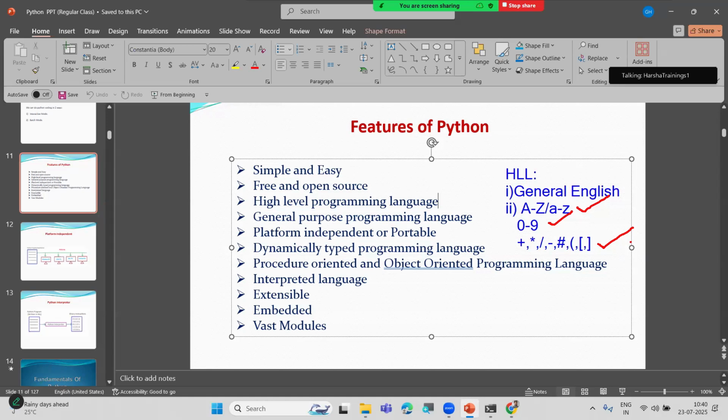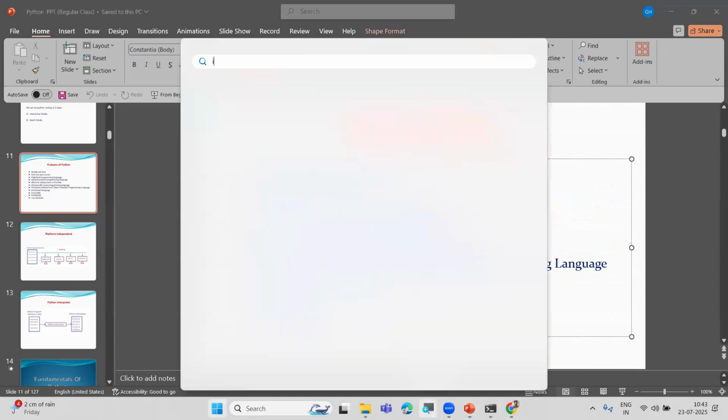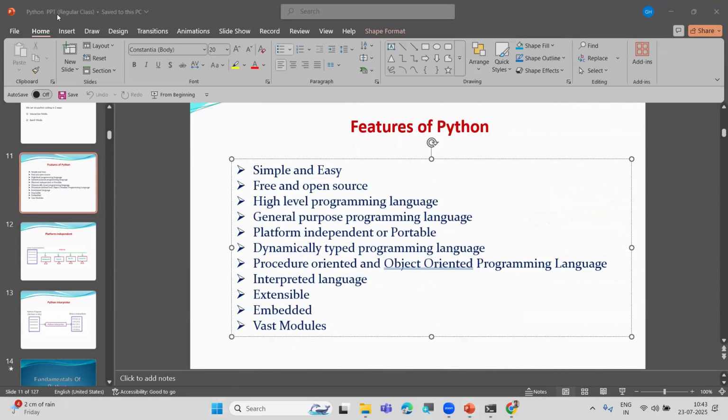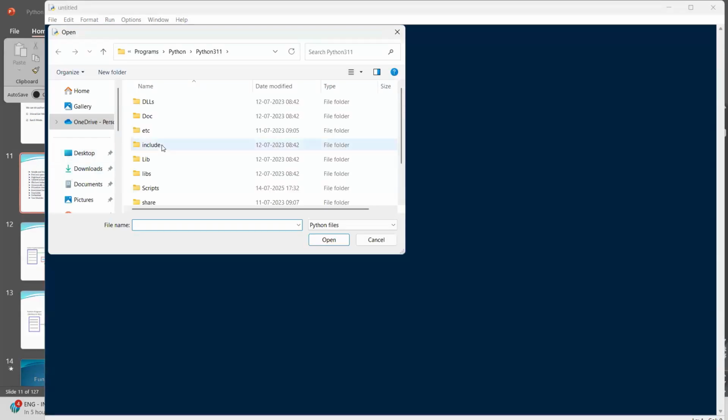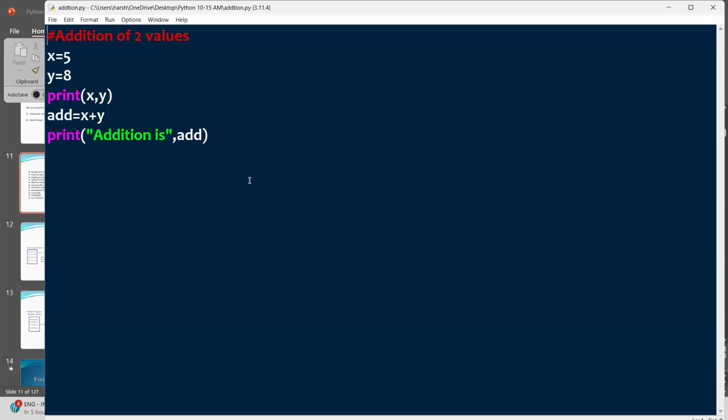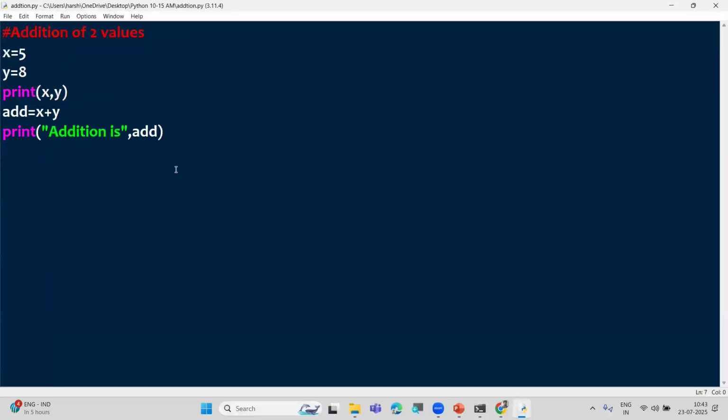Suppose just now I have written a program, right? Let's open that. You can see I have written a small program that is the addition of two values only. Let's open that file. You can check in that. Let's take this addition program. You can observe this file.